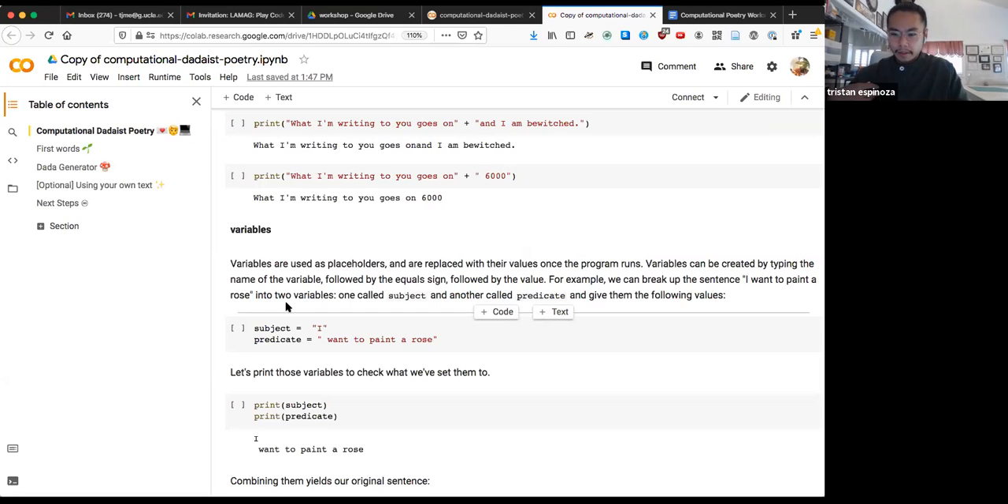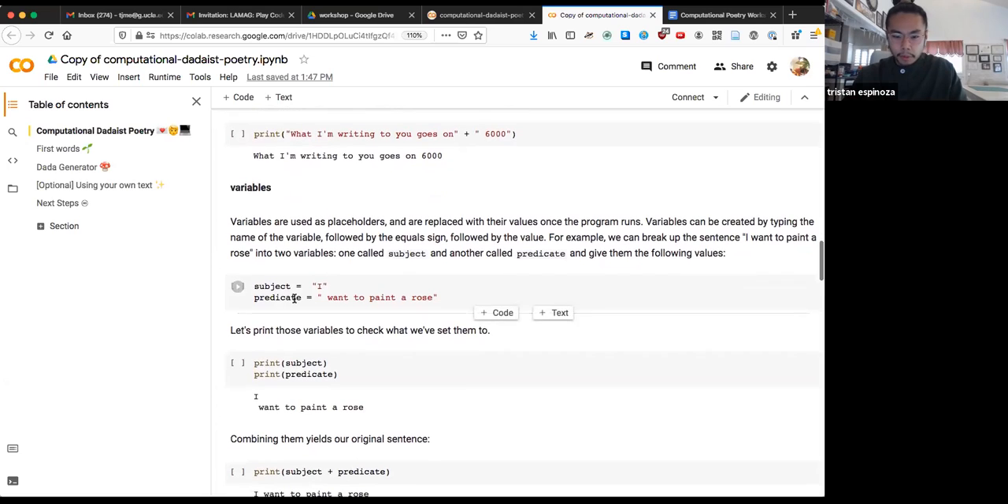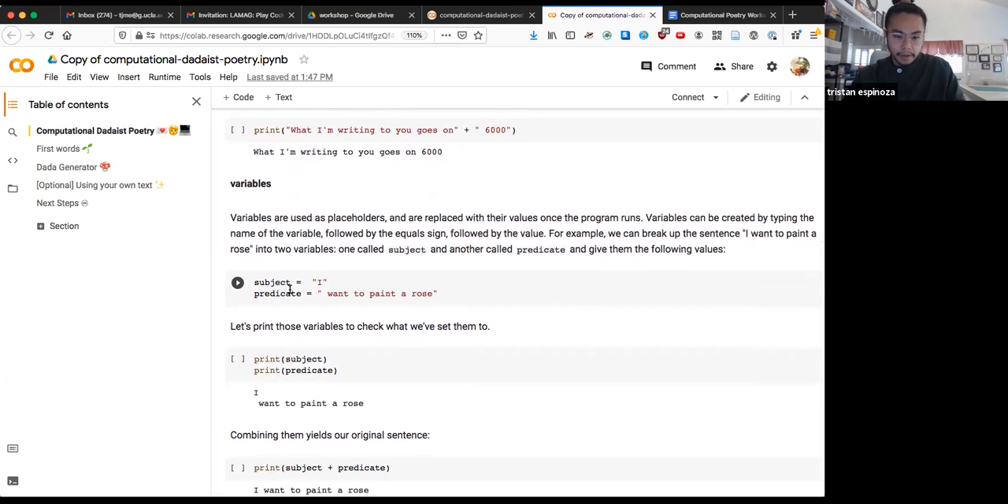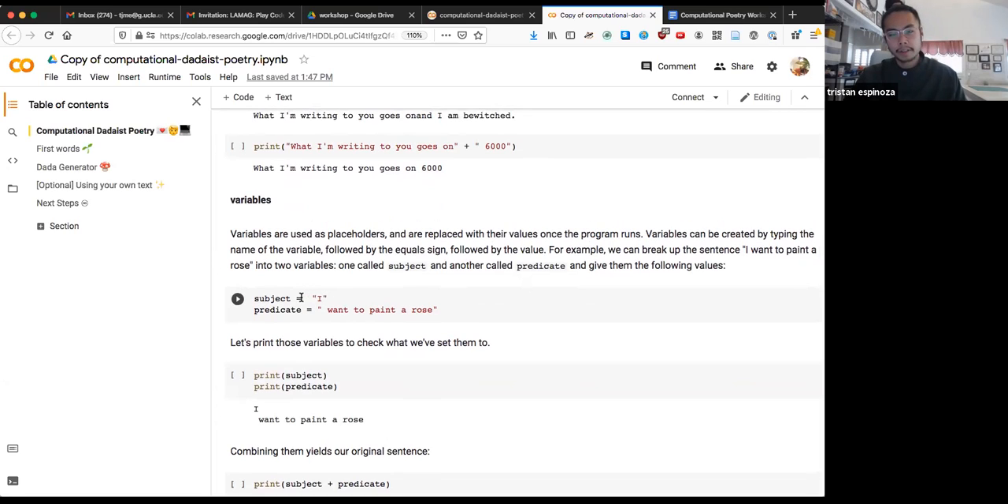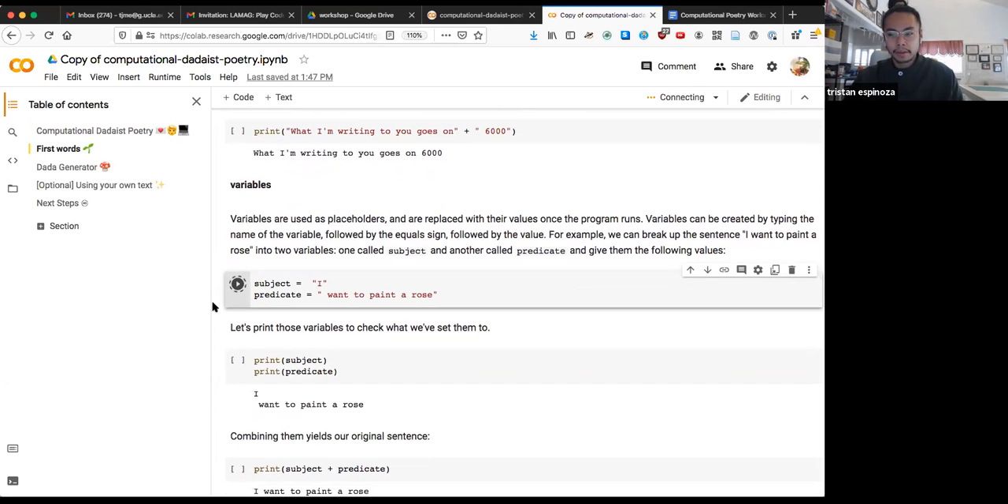How this manifests in the code is that you basically just decide on a name for your variable. So in this case, I'm going to say, here's a container. I'm going to call it subject. And then after that, you add an equal sign. And then the value that you want the variable to contain. In this cell, I have introduced two different variables, one called subject and one called predicate. So just dividing up the sentence into parts of speech.